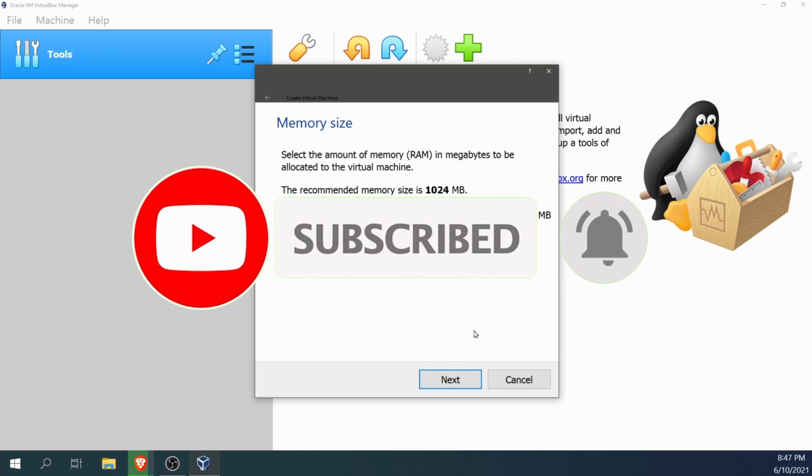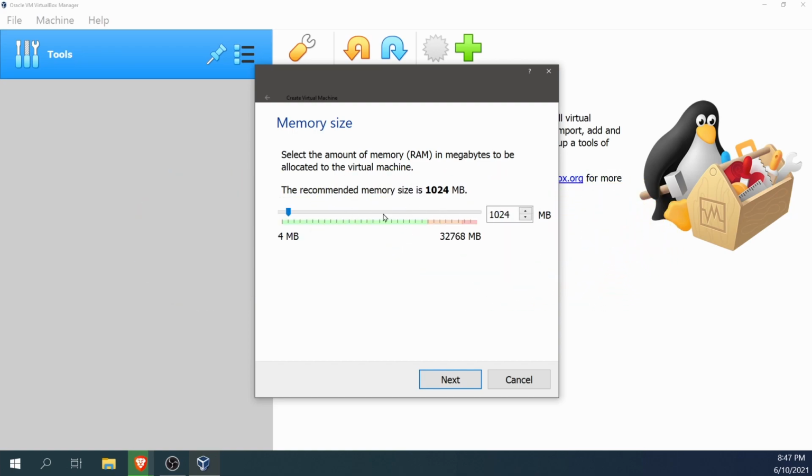Here, the recommended size is a gig, but we'll want more than that. I believe you need at least 2 gigs here to run Kali. The more you can give it, the better. So I'm going for 8 gigs here. The one thing I'll mention is try to stay out of the orange and red zones. That means you could potentially starve your own system of memory if you go too high. Staying in the green is usually the best practice.